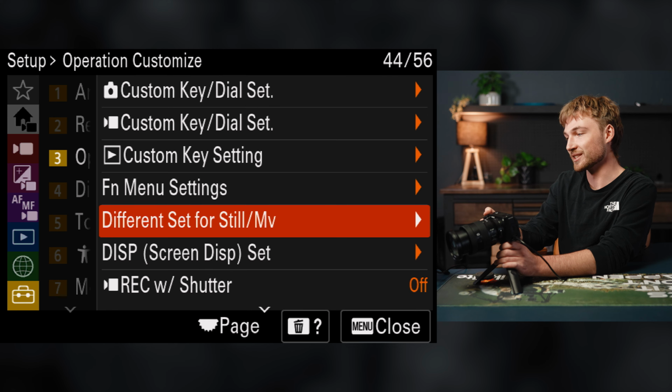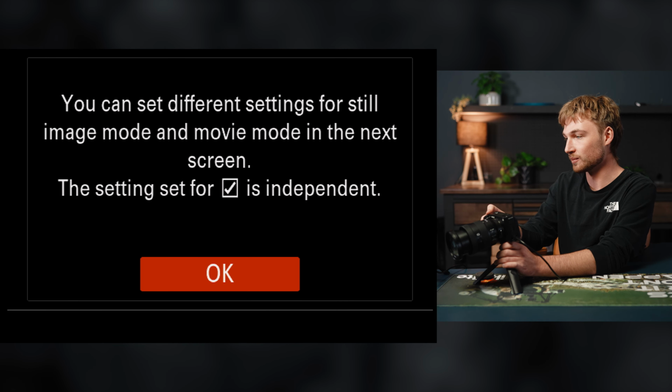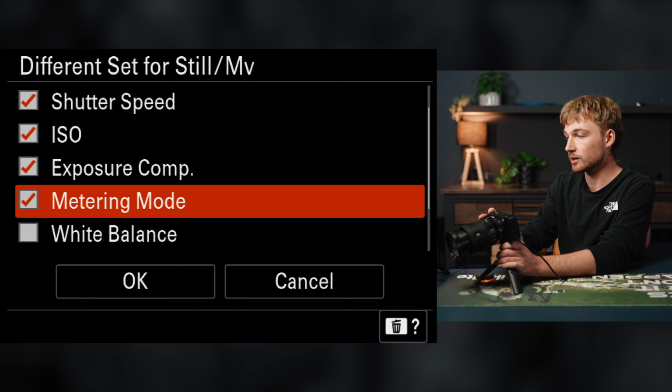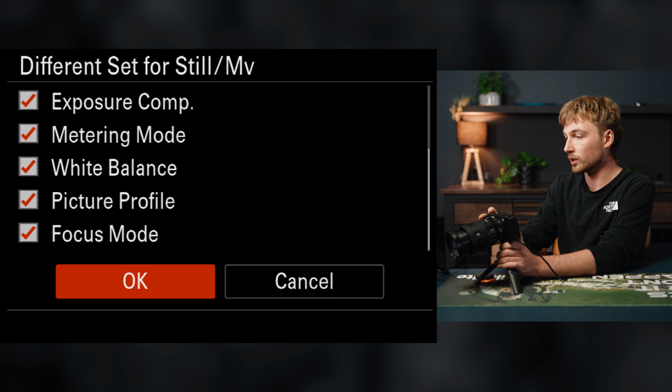Different set for still and movies is another great feature. Here I can select settings that I want to stay independent of each photo or video mode. So if I'm in photo mode, I can have a shutter speed, aperture set, and then when I'm in video mode, I can have a completely different aperture and shutter speed set. So I just check all of these so that they're different when I switch between the modes.